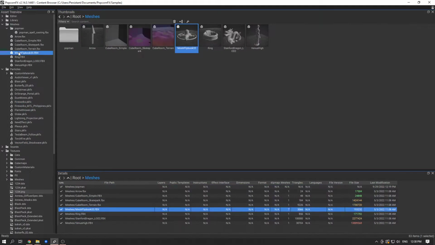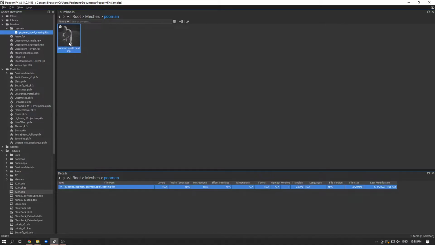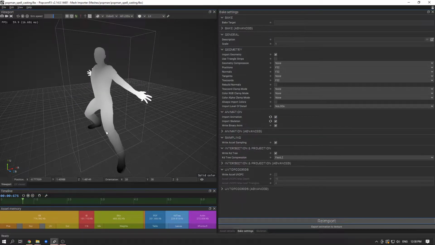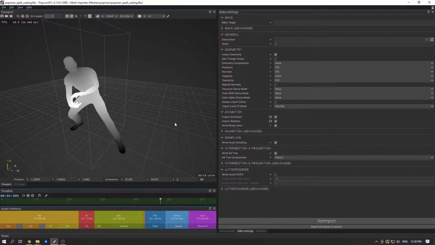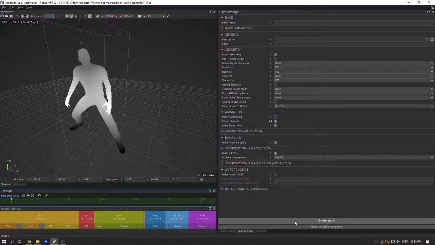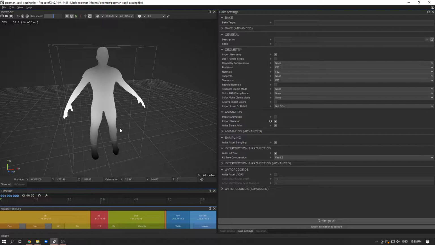And the reason why I'm starting from this pack is because it includes Popman, which is a FBX file with a basic mesh with a character basically casting a spell. I won't be using the spell casting animation here, so I've just unchecked the import animation. I just want the mesh, and I'll be importing animations directly from Mixamo.